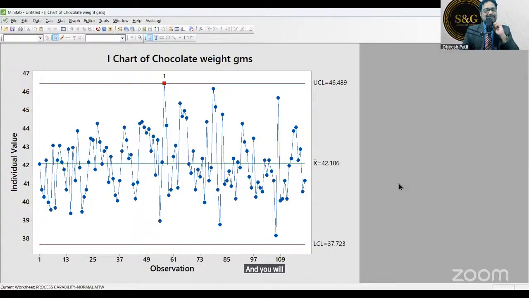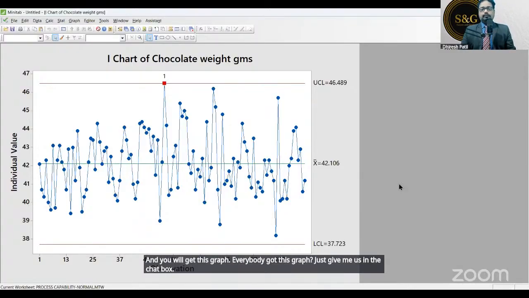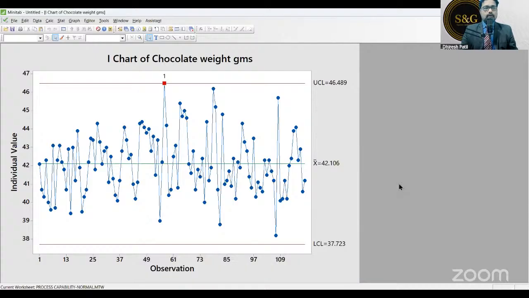And you will get this graph. Everybody got this graph? Just give me yes in the chat box. Did everyone get this graph? Okay, got it? Very good. Now this is called a control chart.